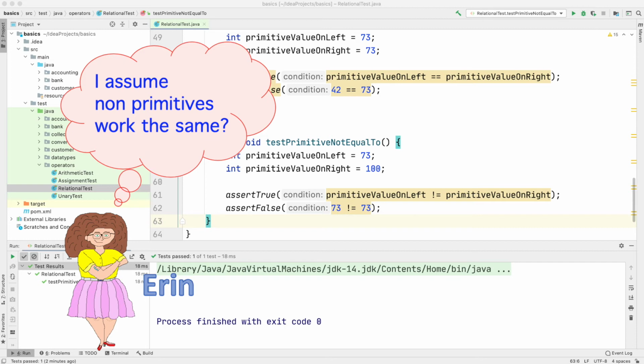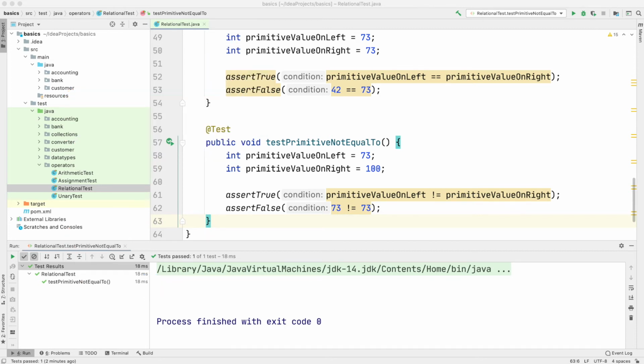Do non-primitive objects work the same? The short answer is no, specifically with equal to and not equal to. The way values of a primitive are held in memory differs from the way non-primitive or object values are held in memory.